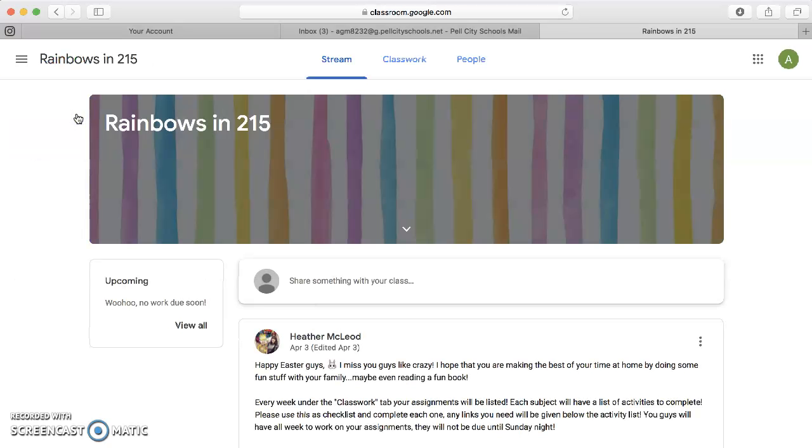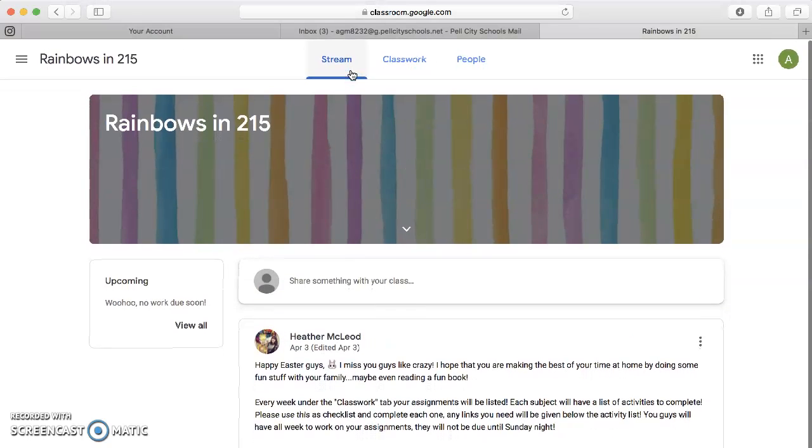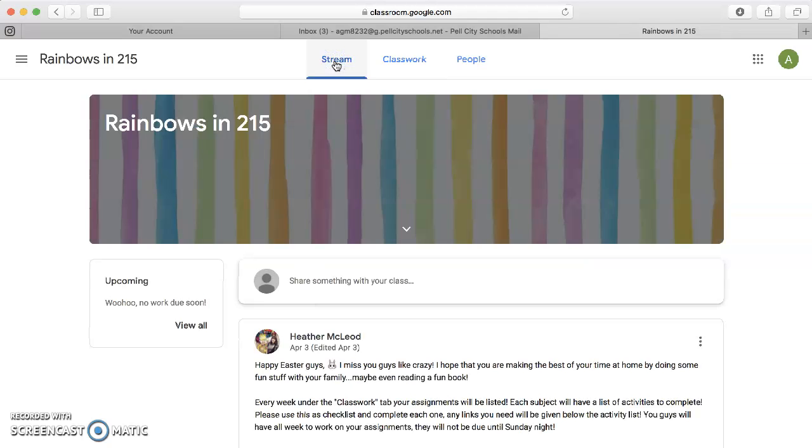When you click on your classroom, it will direct you to the stream where it says stream at the top, okay? This is going to be where I post announcements and your assignments will be listed under them. You can also access your classwork assignments by clicking on the classwork tab, and that's where those will be listed right there, okay? So I'll refer to the word stream in some of your assignments, and that's what I'm referring to is this list of things right here.